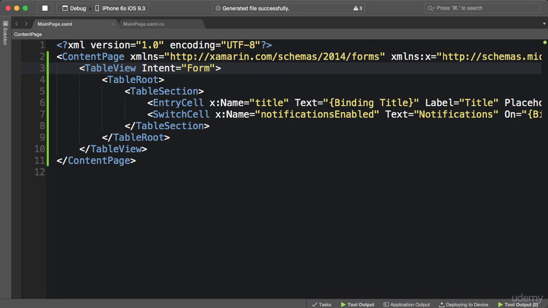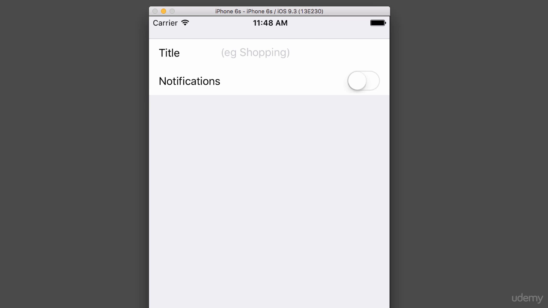All right, let's start with application properties. So in this demo, I'm going to work with this main page that you can find attached to this lecture as well. If you run this application, you get something like this. So we have a very basic form with an entry cell and a switch cell. Now we want to add persistence to this application.